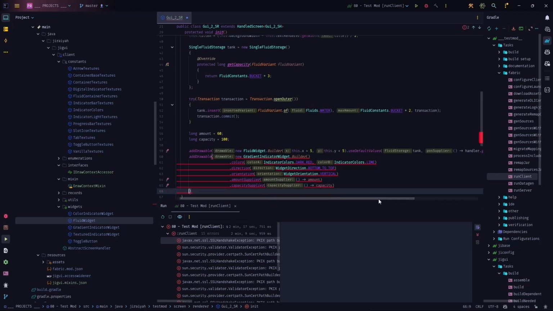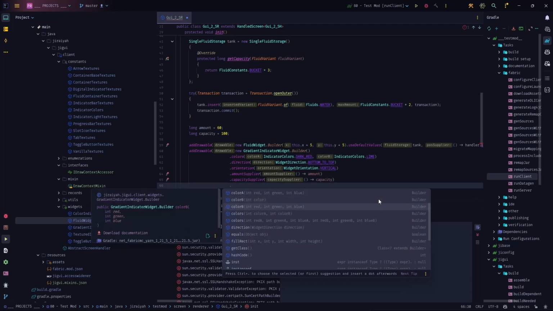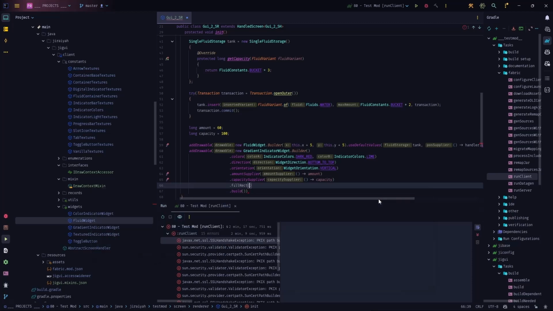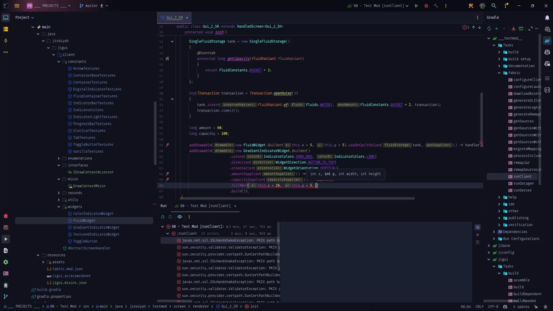And at the end, of course, at the end of everything, we can call build. However, in here, I want to assign the textures, or actually fill rect. So fill rect, we will go with this dot 5. Now remember, it's 16 pixels, so it will be 21. Let's make it 26. The y will be this dot y plus 5. The width will be 14. The height will be 61, I think.